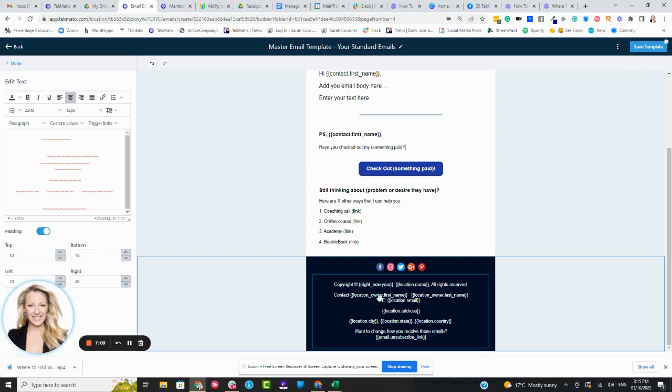So it would be contact Sarah Cordner email, and then it will put Sarah Cordner's email. And then it will have the business address that's attached to your account. And then it will say, want to change how you receive these emails? Unsubscribe link. And that will pre-fill with the unsubscribe for your account. So you do not actually have to muck around with this at all. Leave that as it is, and it will actually pre-fill these dynamic fields automatically for you with your account's information.